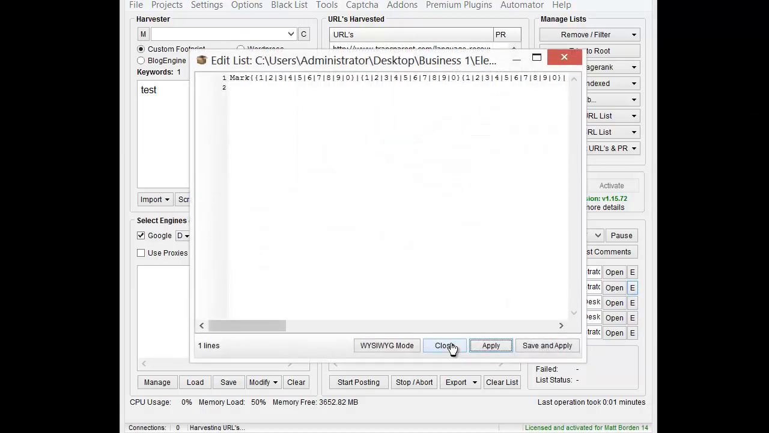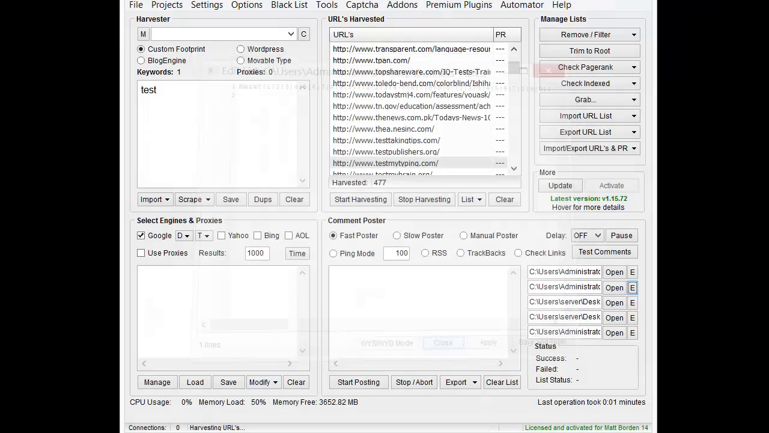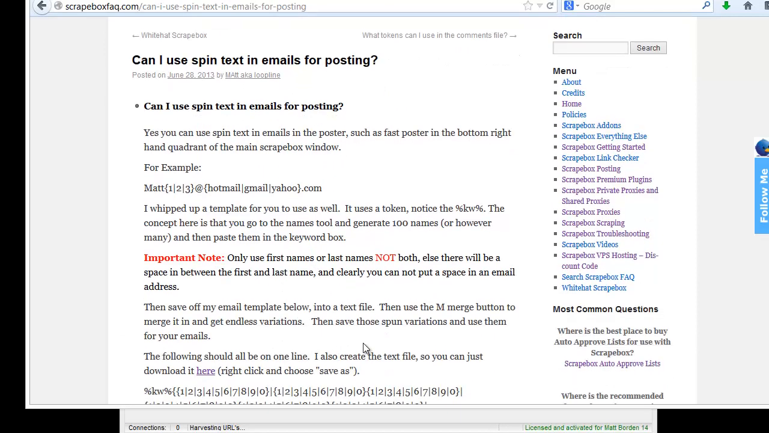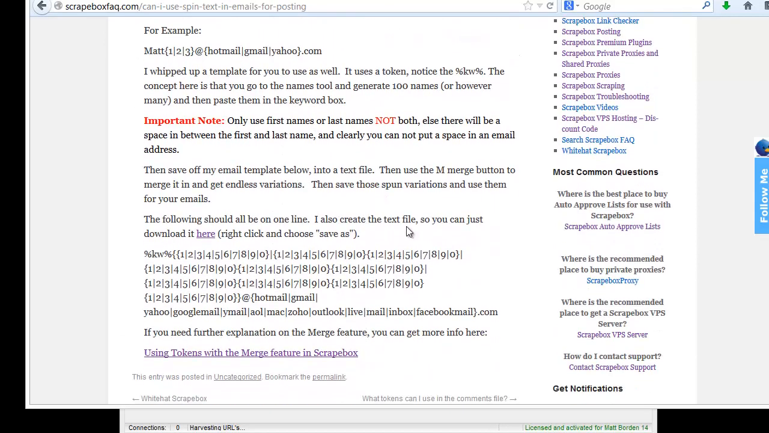So in addition to using spin text there in the link lock, you can use it in the email field as well. So if you have just a list of emails, you can go ahead and put those in. And that's kind of a small window. Let me make this bigger here. You can use the email poster or the email field there as spin text.